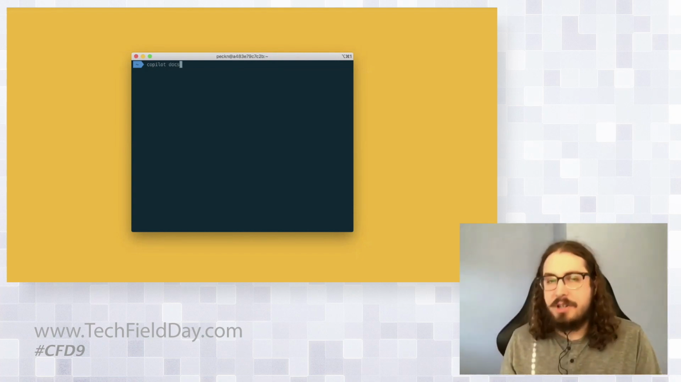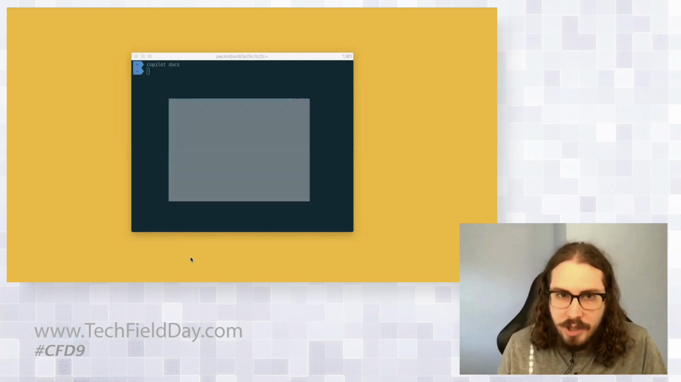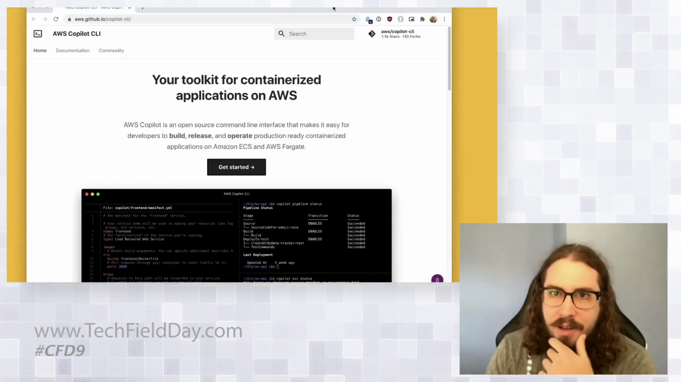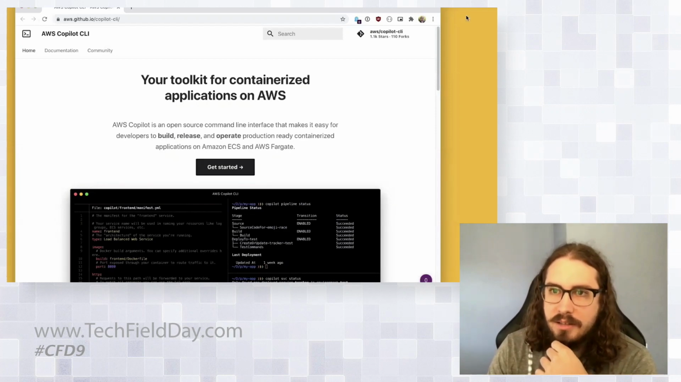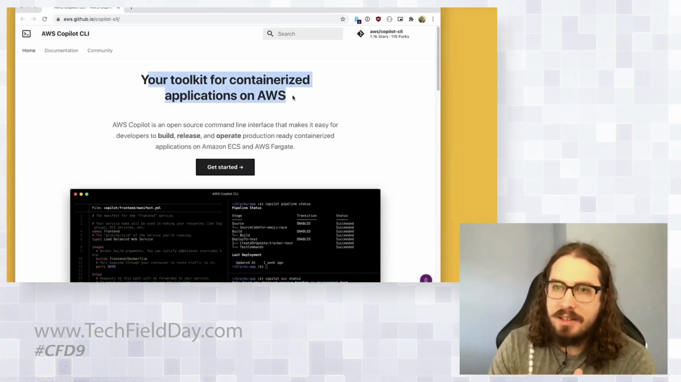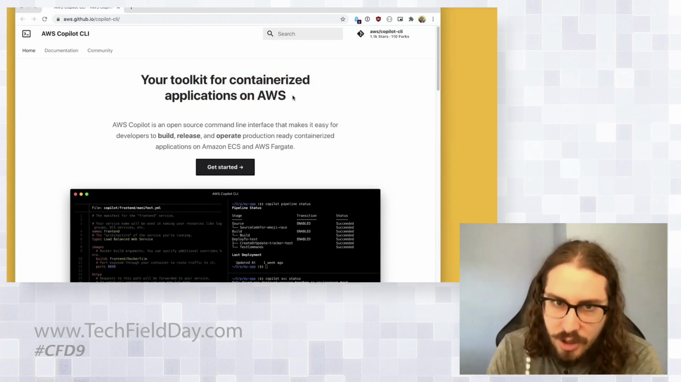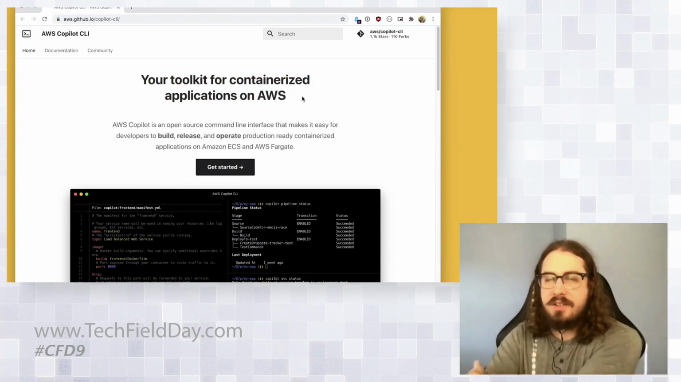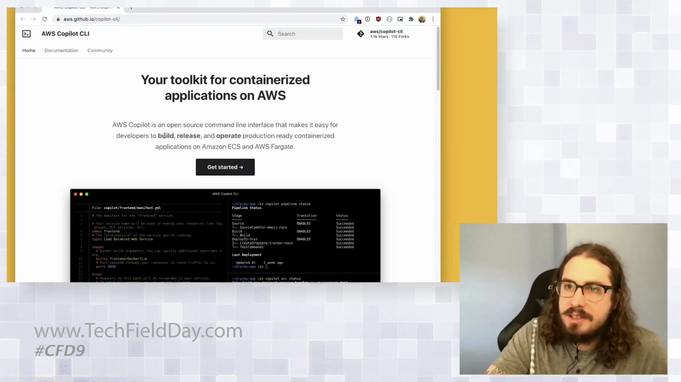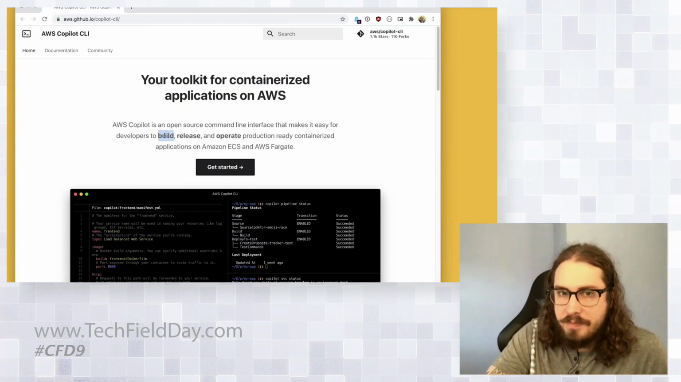So the first command I want to show is Copilot Docs. We're going to open up the documentation site here, get a little idea of what Copilot is and what it can do for us. And the tagline here is basically the message that I want to get across about Copilot, which is that Copilot is your toolkit for containerized applications on AWS. And you'll notice we're focusing on several different stages of your application's lifecycle.